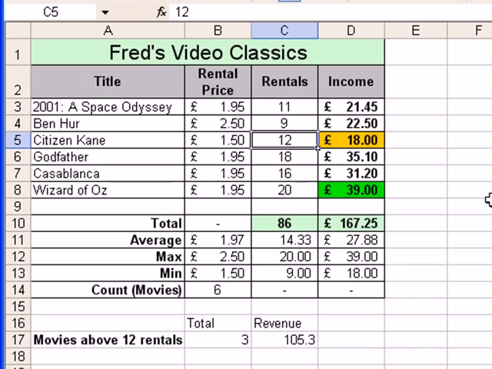So I'm going to move Citizen Kane from 12 to 13, and if you take a look at those two new result cells, you just see them jump up when I press the enter key, and my total rental or total movies goes to 4, and the revenue goes to £124.80, which indicates that the functions are working.